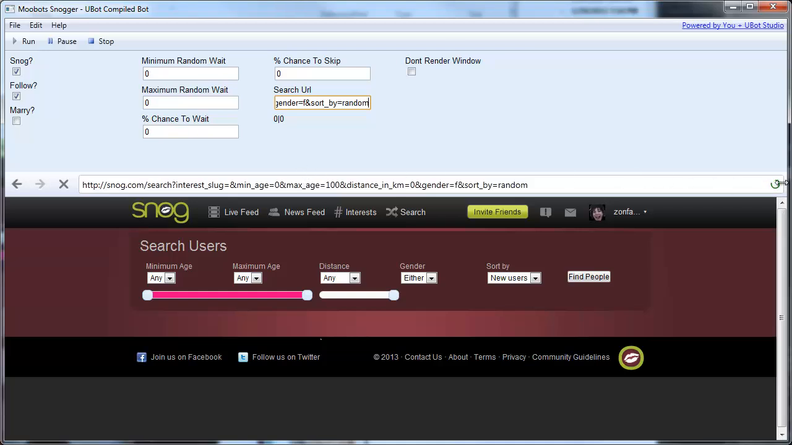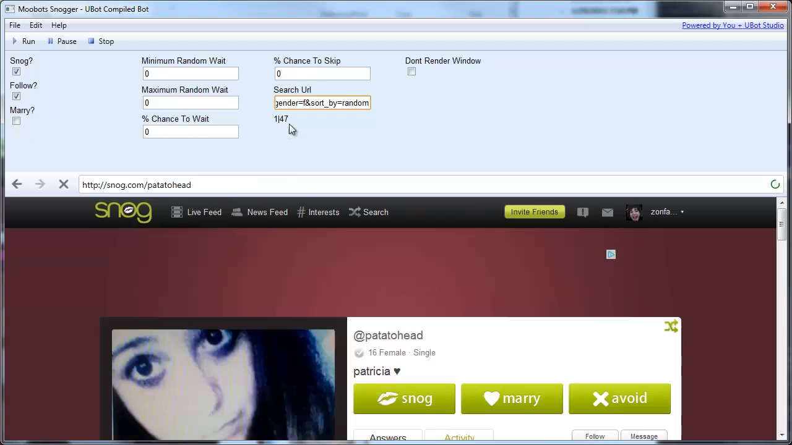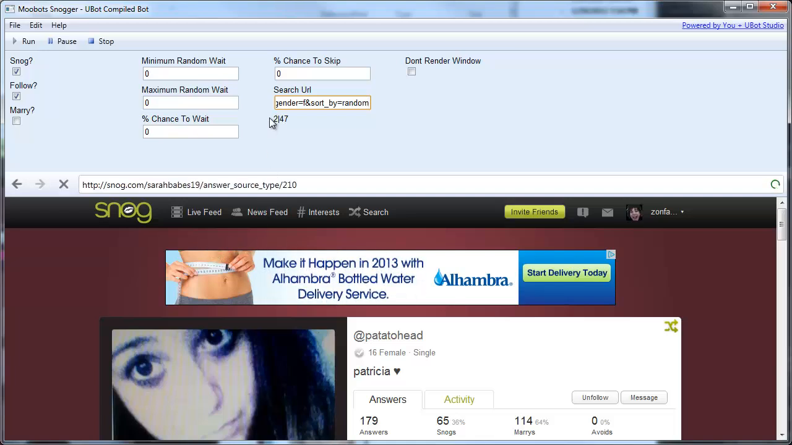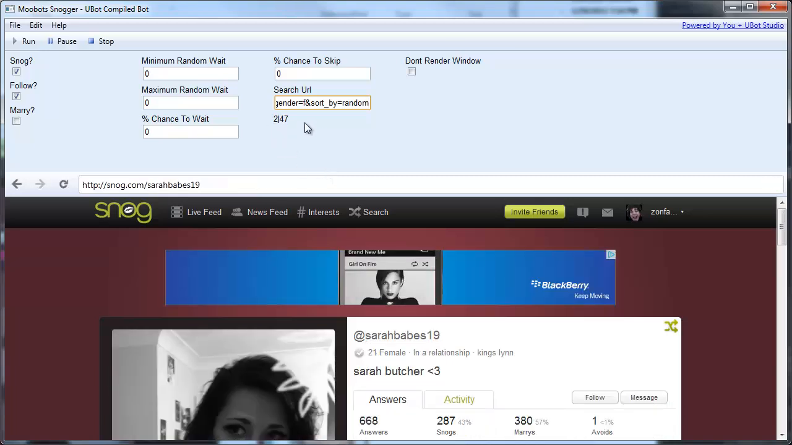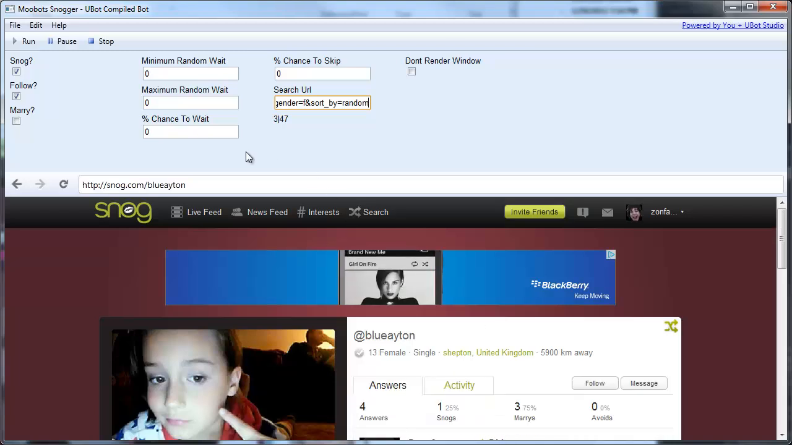You can see here we're navigating over to the search page. Right here we got to the page, and it scraped 47 users, so it's going to go one by one. It snogged that person, it followed that person, and then it's going to go to the next one. Now here you can see we're on 2 out of 47. That's all that number is there for, just to show you where we are currently on the current scrape list. It's just going to go one by one, and it's going to snog and follow each one of those people, because we have this checked, we have follow checked, and there's no wait time, there's no chance to skip.